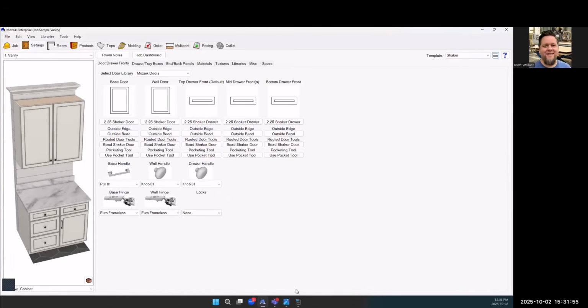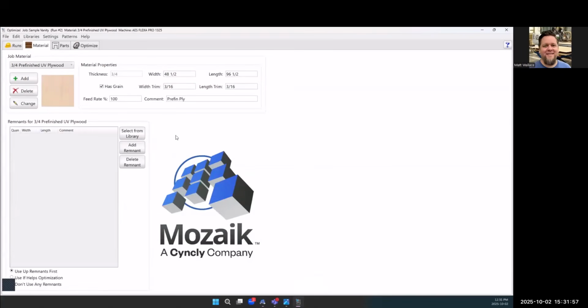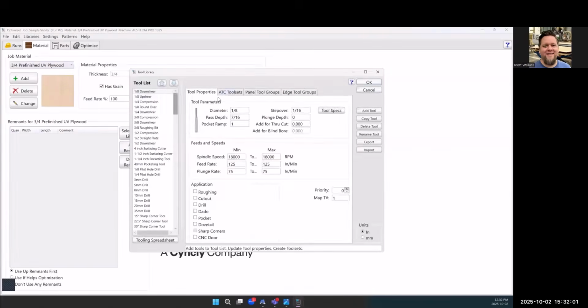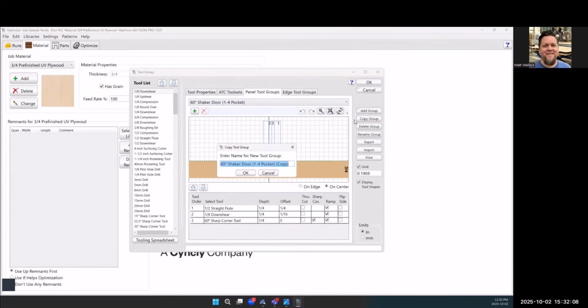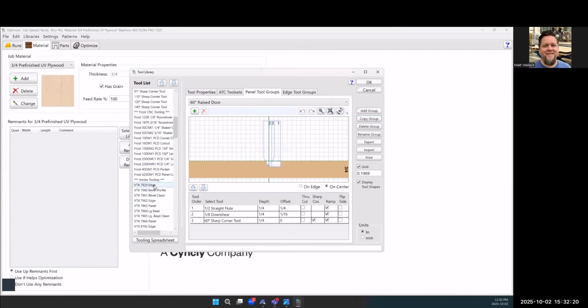All right, so back to the raised panel doors. If we head back into the optimizer, go into libraries, CNC tooling, head over to panel tool groups. I'm going to copy the 60 shaker door. And I'm just going to call this a 60° raised. I'm going to take out the pocket and the copy. And I'm going to grab a panel tool.